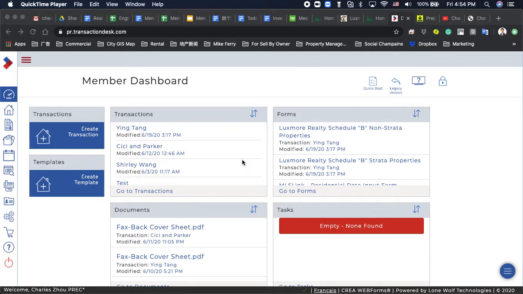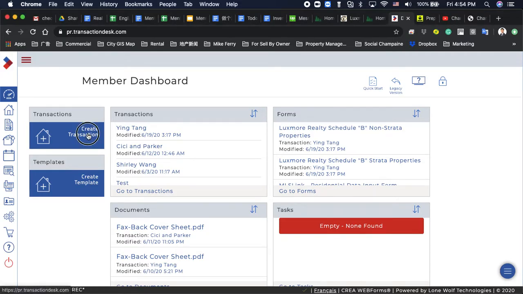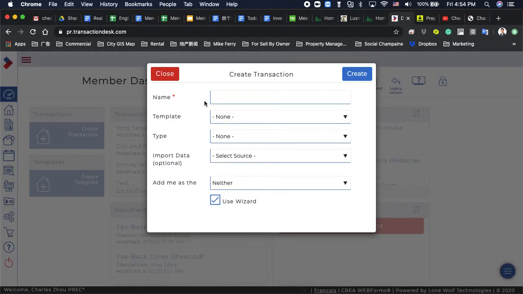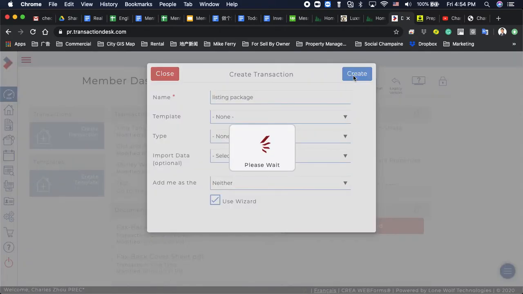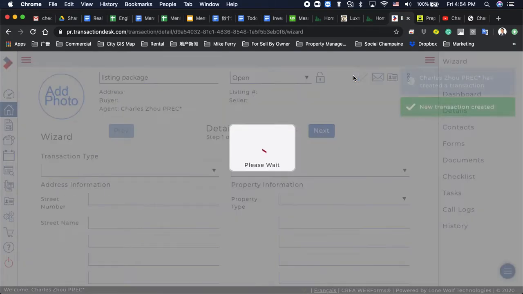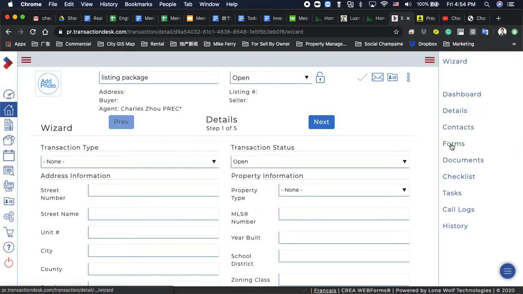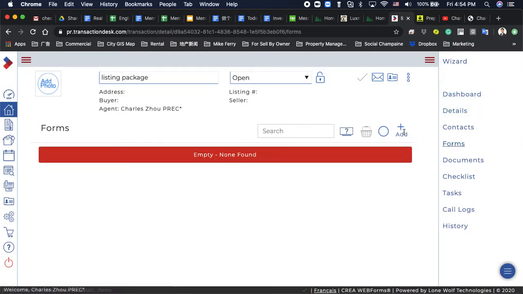First, you are in the dashboard. You click Create Transaction. Now you want to do a listing package. Click Create. Then you click Forms. Click Add.